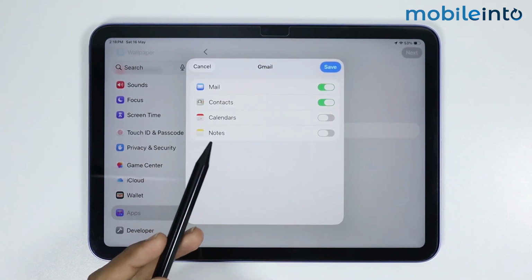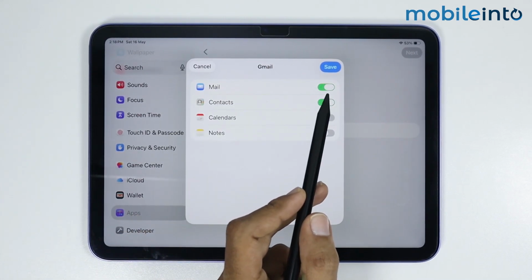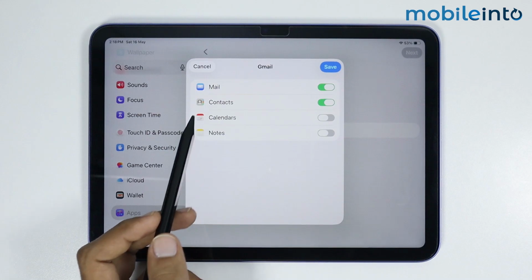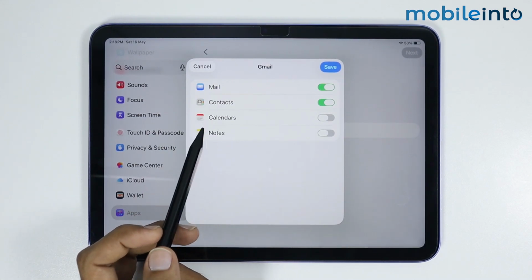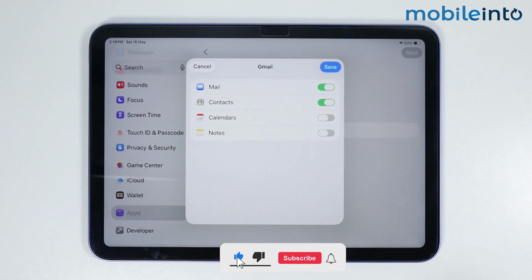For example, if you want to use your Gmail address to send or receive emails, just enable the toggle for mail from here. And the same goes with all the other options. Just enable the toggle for the option for what you want to use your Gmail for. After you do that, then just select Save.